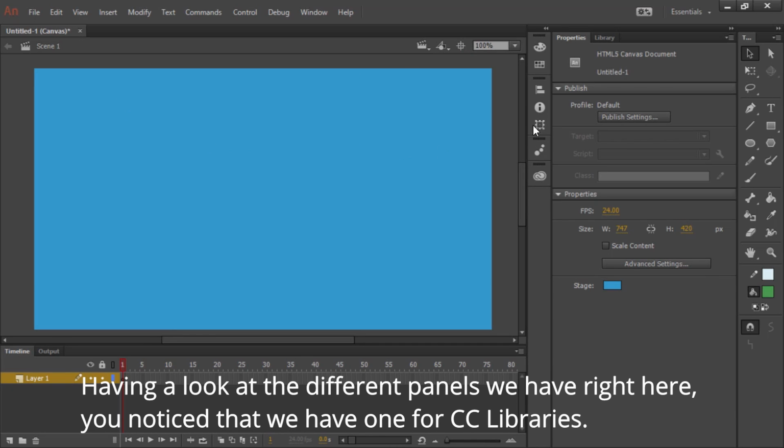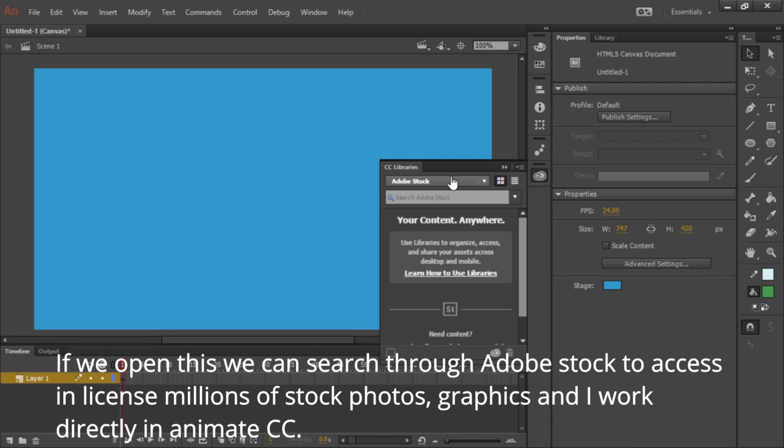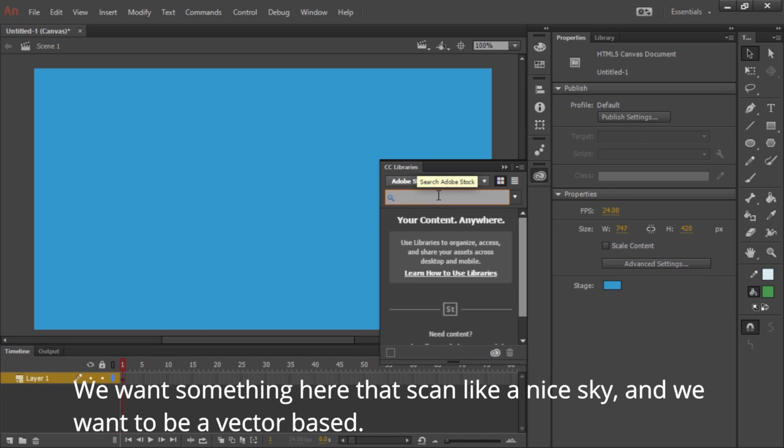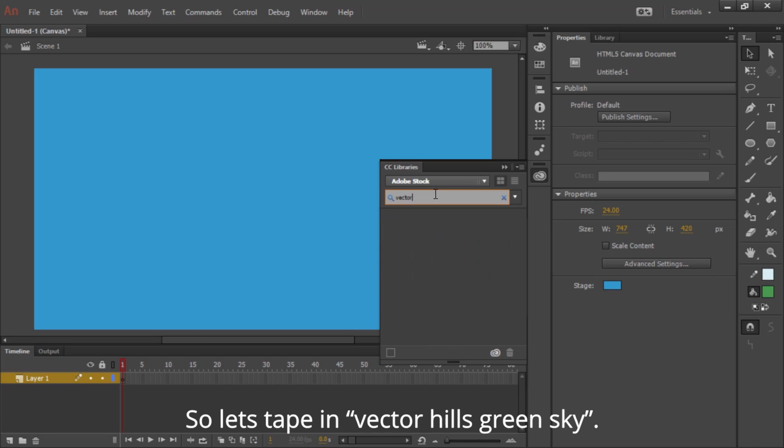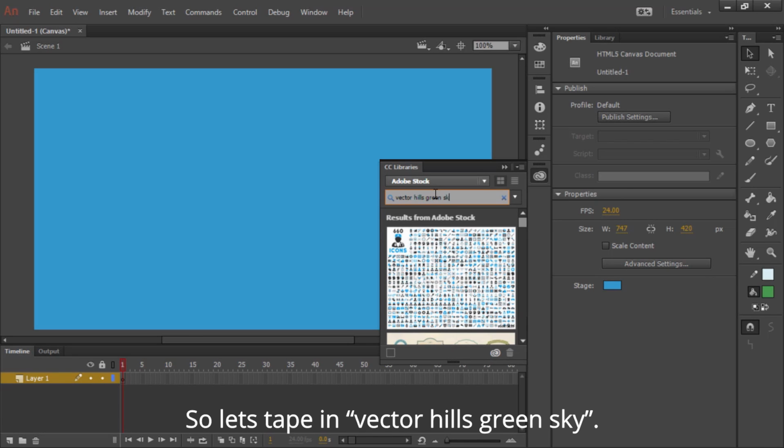Having a look at the different panels we have right here, you'll notice we have one for CC libraries. If we open this, we can search through Adobe Stock to access and license millions of stock photos, graphics, and artwork directly in Animate CC. We want something here that's kind of like a nice sky, and we want it to be vector-based. So let's type in vector, hills, green, sky.